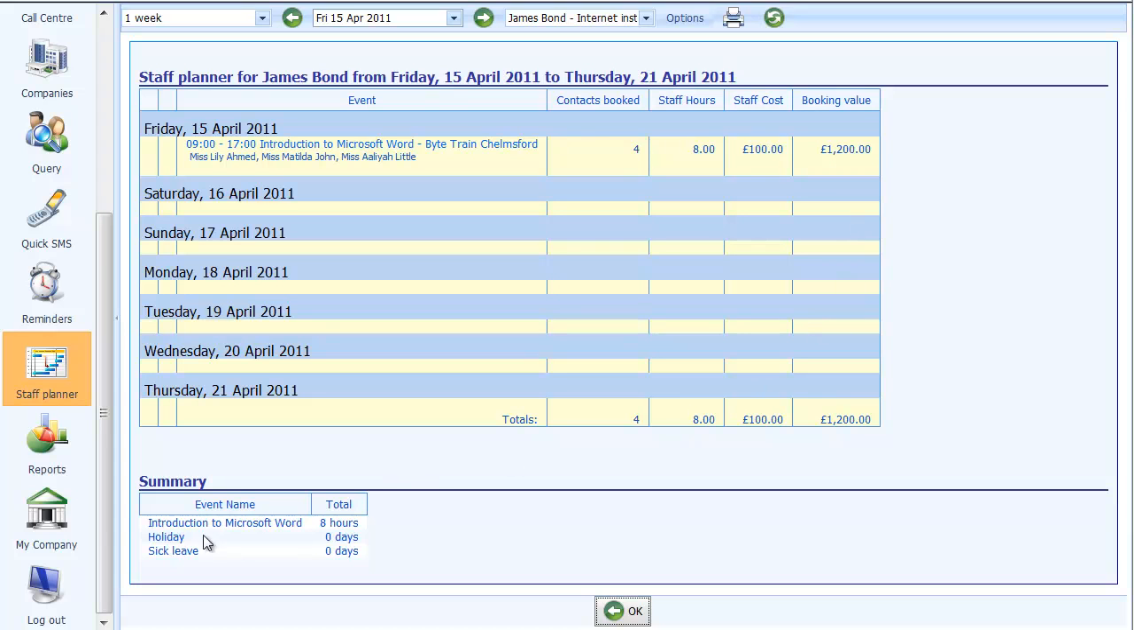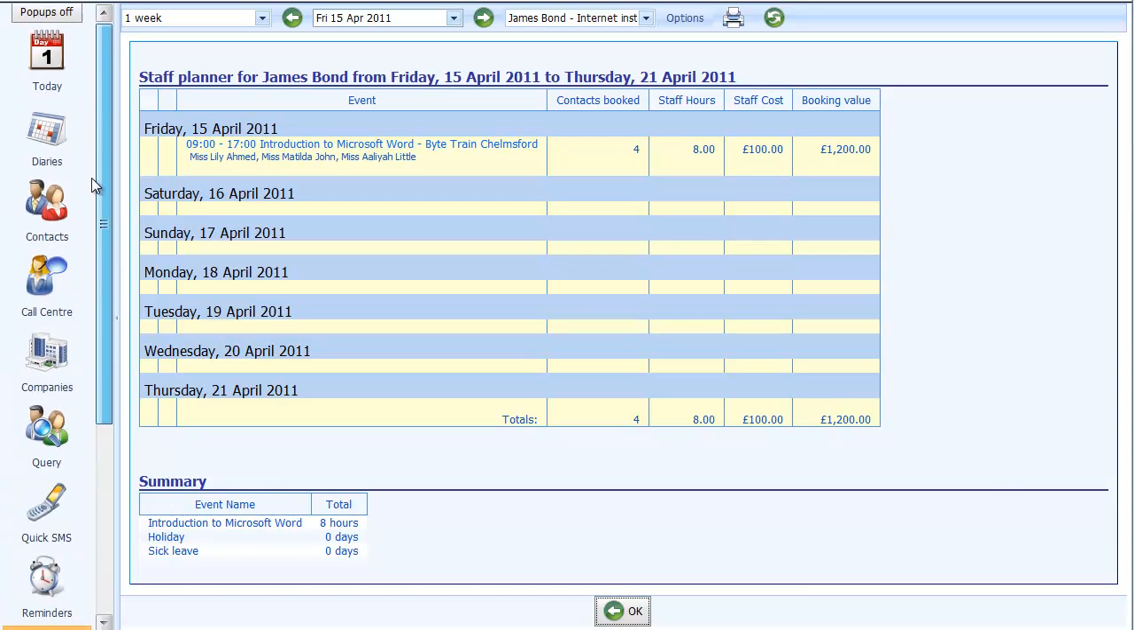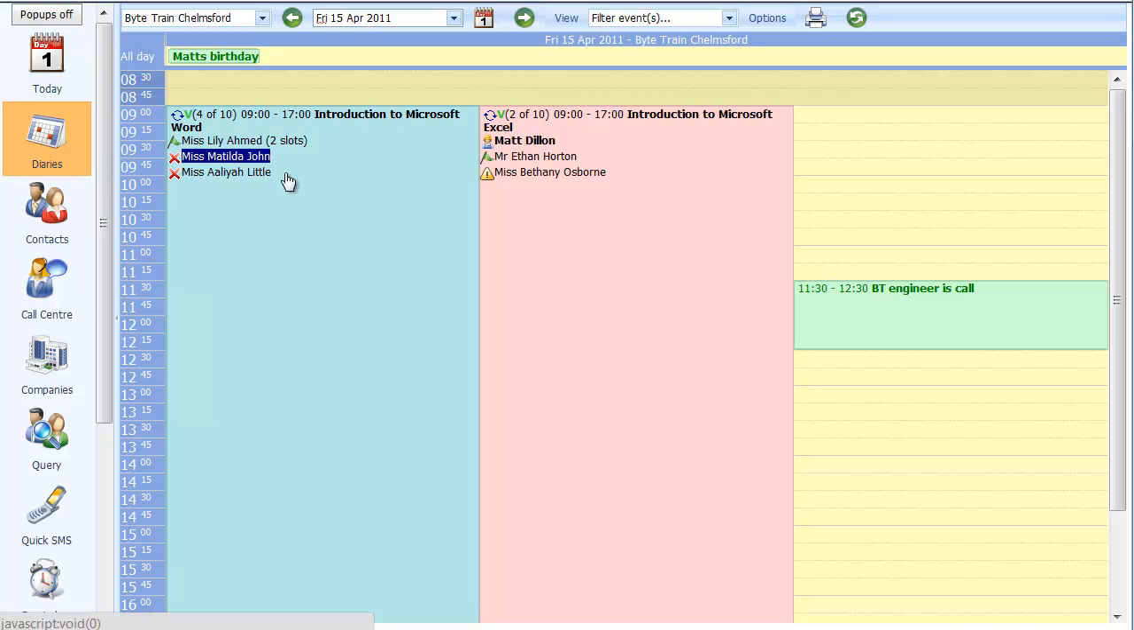And down here towards the bottom, you'll actually see a summary of their time. So this is the number of hours they've spent on various training courses, how much holiday and how much sick leave. Now finally, I'll go back to the main diary and show you how that information now has been reflected back into the main diary. So I'll just click on the refresh button here.